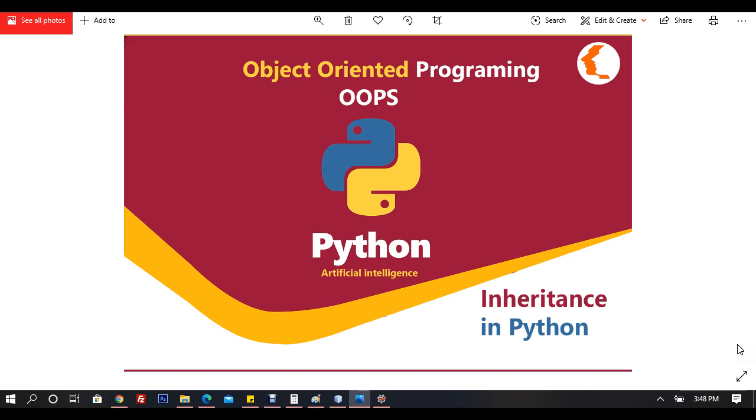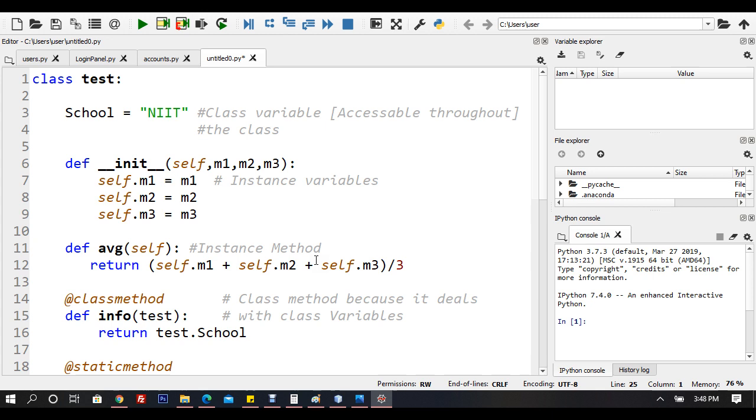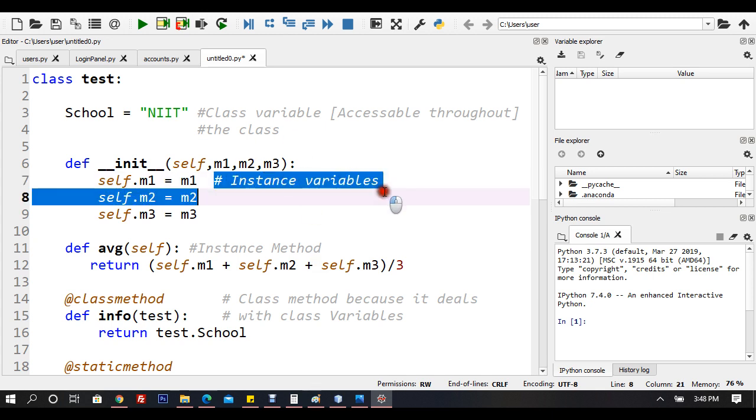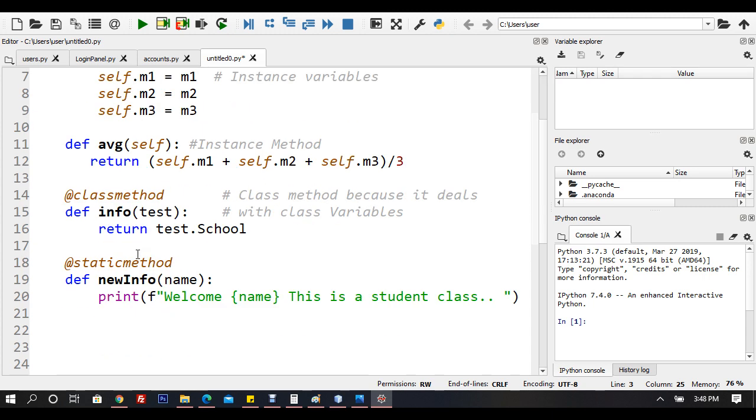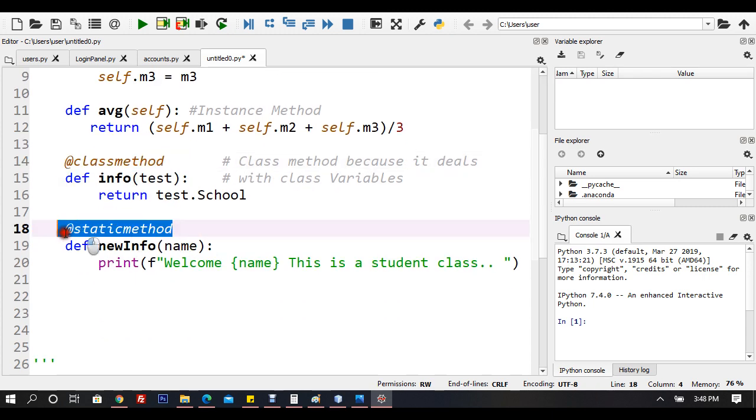OOPs inheritance in Python. But before we start with inheritance, I would just like to give you an overview of what we had learned in the previous class. So what we learned in the previous class is as follows. We learned instance variables, class variables, instance methods, class methods, static methods.